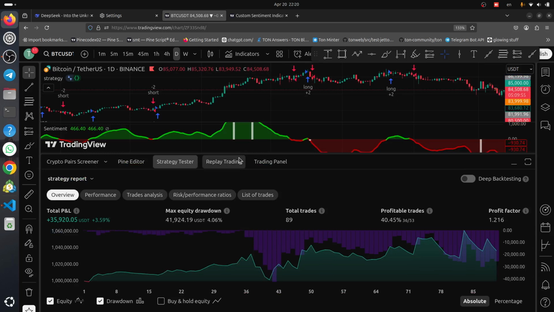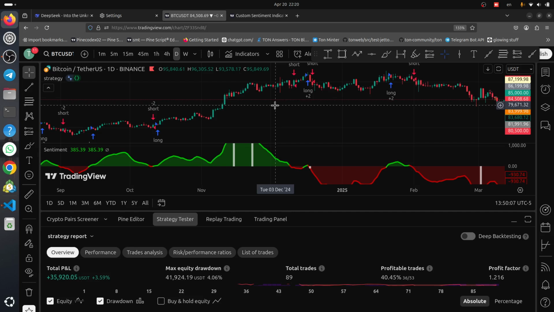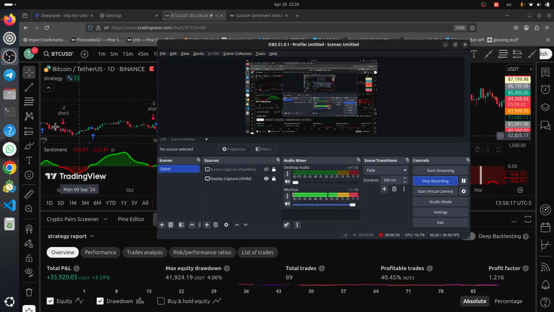Also we can add TP and SL later. Okay, so now you understand how to use a private script, how you can use a private script in TradingView.